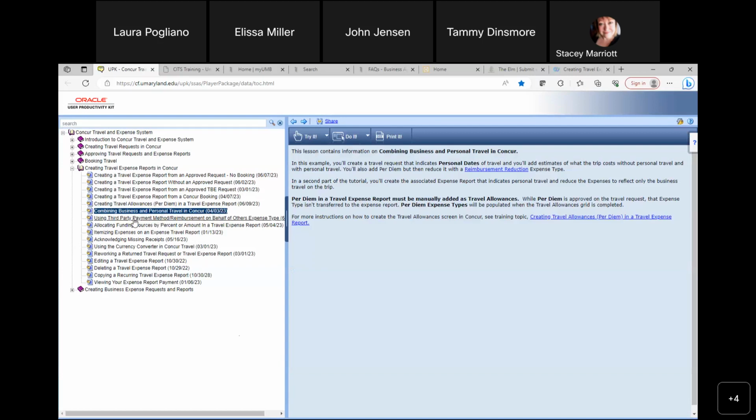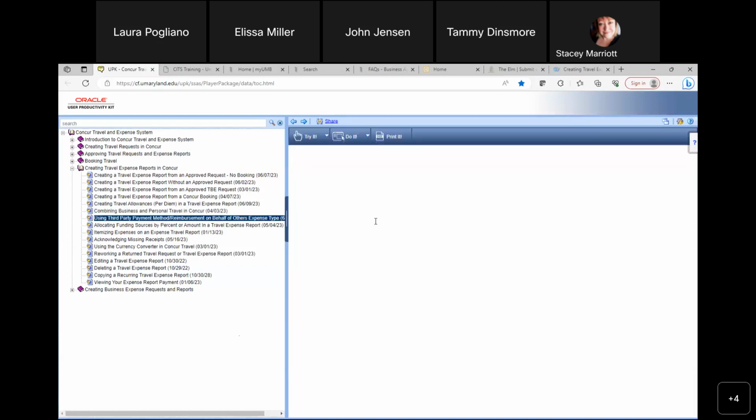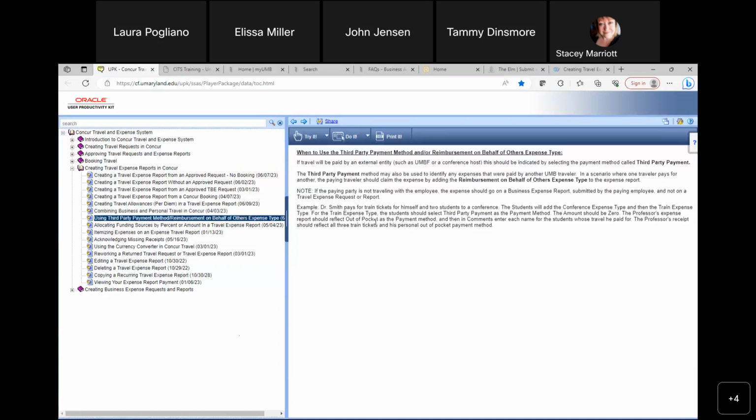This next one is called using third-party payment method and reimbursement on behalf of others expense type. There's a new expense type called reimbursement on behalf of others. Okay, so what's the scenario? Dr. Smith is paying for train tickets for himself and 2 students to a conference.